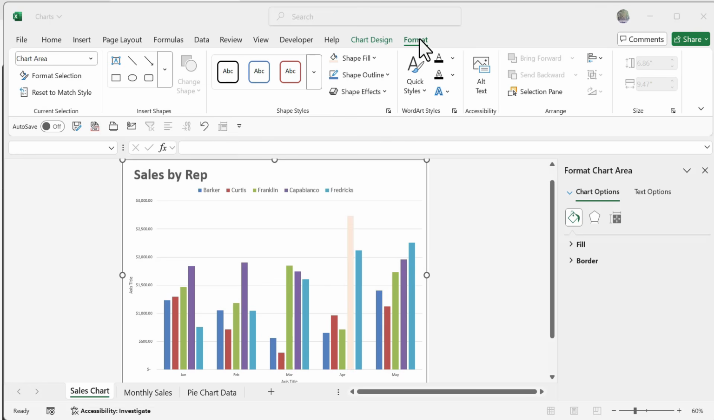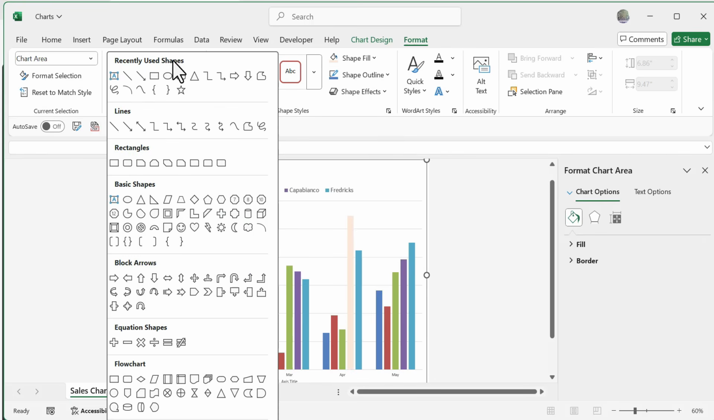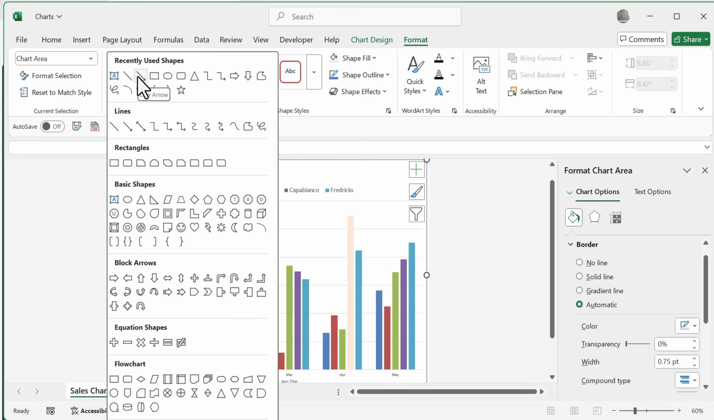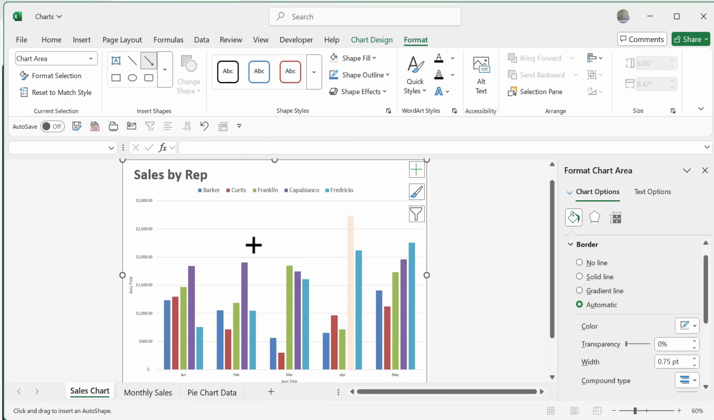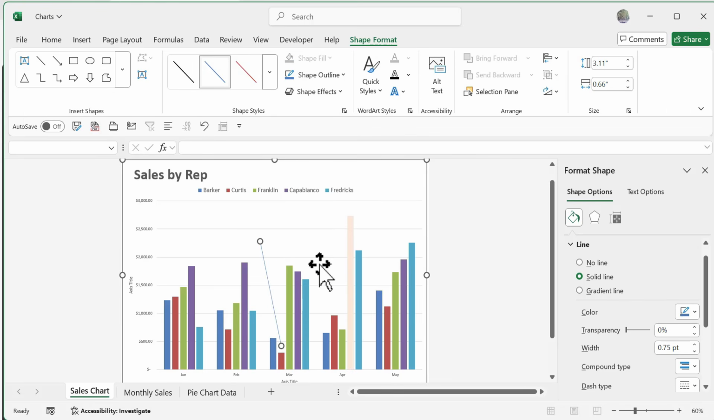So what I'm going to do now is go over here to my contextual tab of format, and you'll notice here there's this grouping called insert shape, and I click on this little drop down and you can see there's lots and lots of options here. So if I really want to highlight one of those low points there, I can go ahead and take this arrow and then very simply just drag my mouse to then point at it just like that.